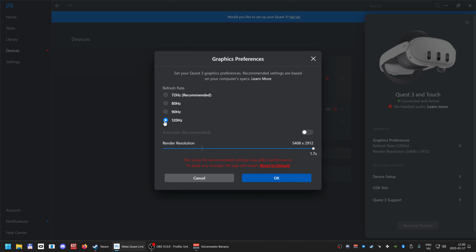Then you go to devices, your Quest, graphic preferences, and here you have two options. You either go to 120 Hz and use AVS forced to have 60 FPS. This is good if you want to record or stream, but if you don't, you rather go to 72 Hz, which is 72 FPS, and as always, this slider is maxed out.